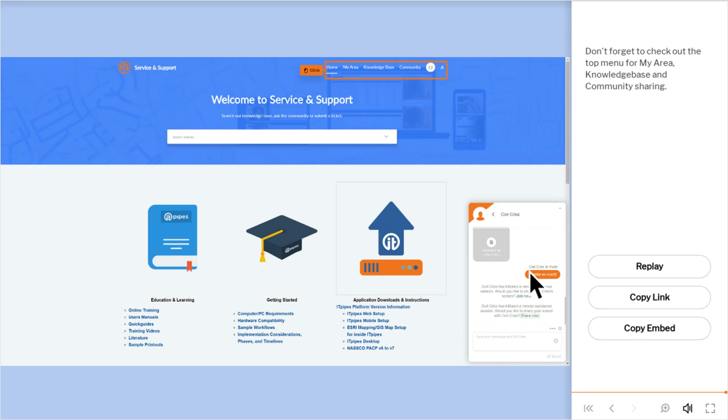Before I close out of the support site, I just want to mention, please do not forget that in the top area, you have a menu with My Area. That's where you can see your tickets, so the history of this chat. You can also access the knowledge base for troubleshooting, documentation, installation sets, all kinds of good information. And we also have our community section for sharing information with other clients or setting up topics to talk about with a tech.